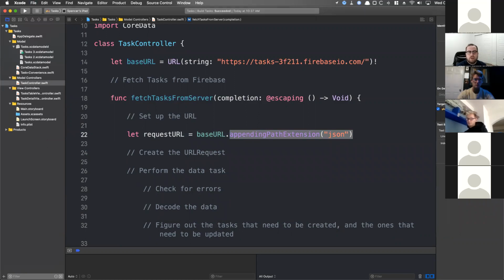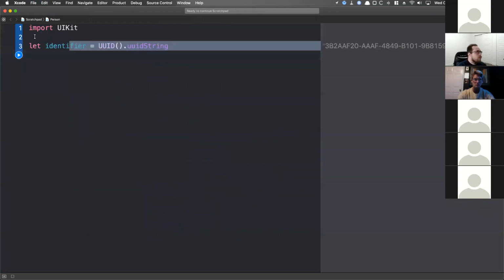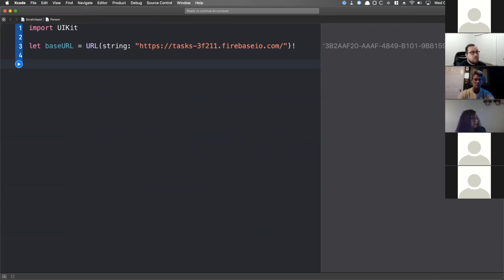Okay. So what appending, here, let's do this. Just throw this in, just to see if I got it. The components isn't the parameters that we give it, and it changes. I know that the URL.